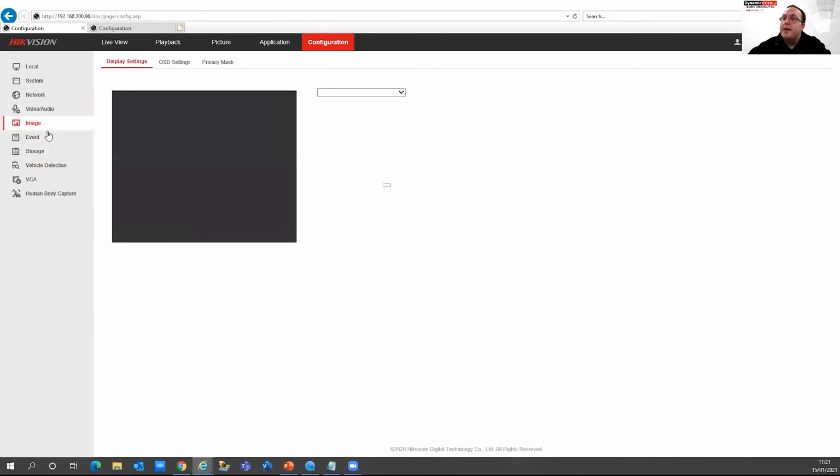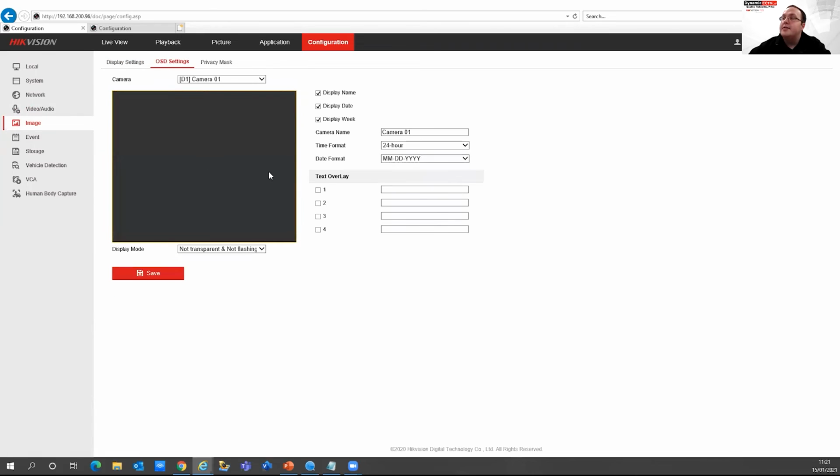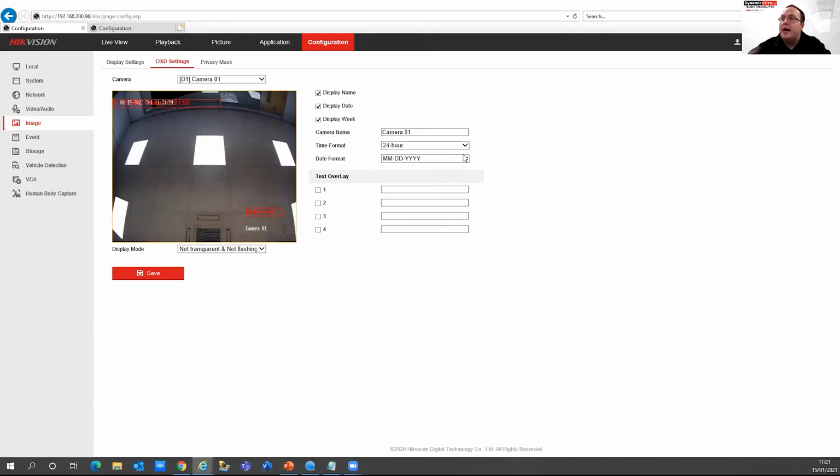We can then go into the image settings of the cameras, and if we go into OSD settings, we can edit the camera names, stuff like that, through the web front end of the NVR. And these camera names are then actually pushed to the IP cameras themselves, saved on the IP cameras and encoded to the video by the IP camera itself for the system.